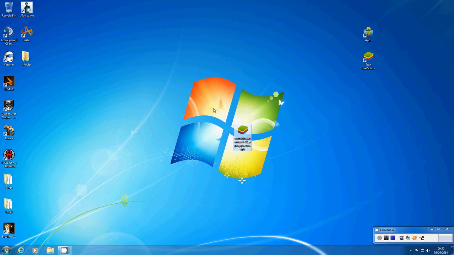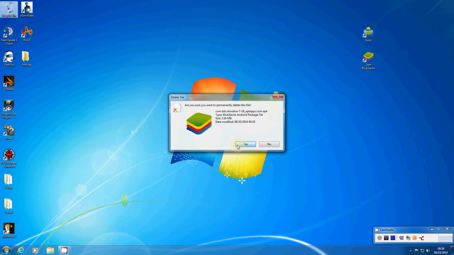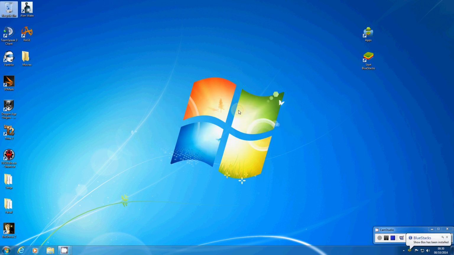This icon here, which was the original Showbox icon that we used to install Showbox, we can simply get rid of. And it's quite important to note here, because the icons look the same, make sure you don't accidentally delete Bluestacks, because you need Bluestacks. And that's basically it. You now have Showbox running on a Windows PC.